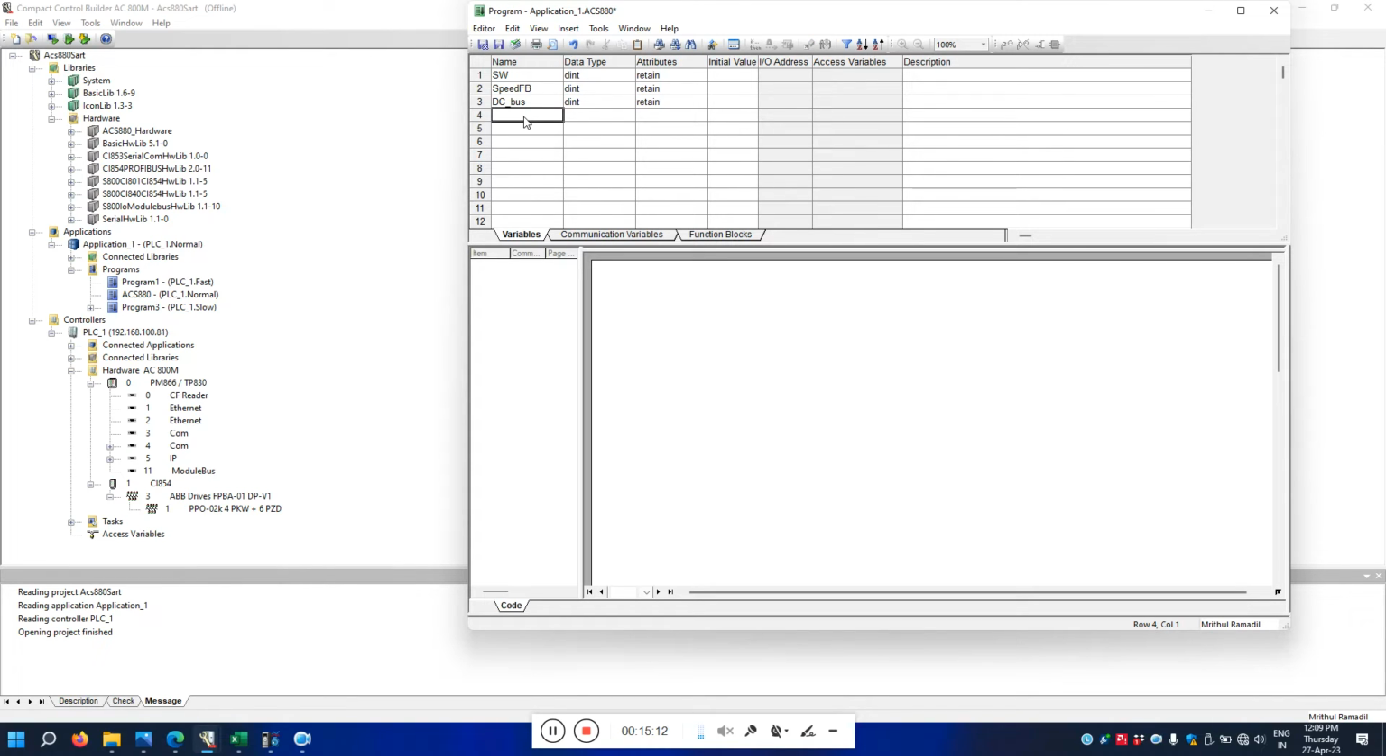Also I will define the control word. Control word is where you are going to give commands to the drive. Then speed reference, also double integer. Let's save and close.